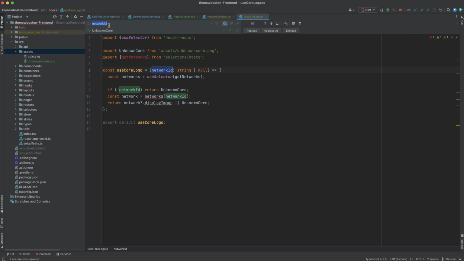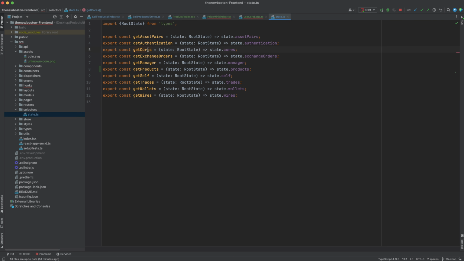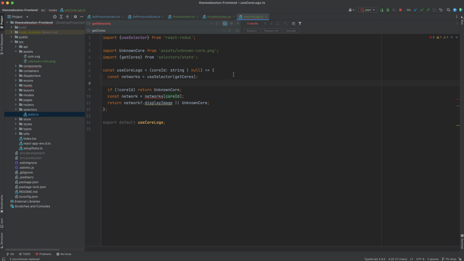And this is unknown core, and this is going to be core ID. Okay, and get cores from selector state. So selector state, get cores. Okay, now we got a little something going on here. Networks, nope, cores.